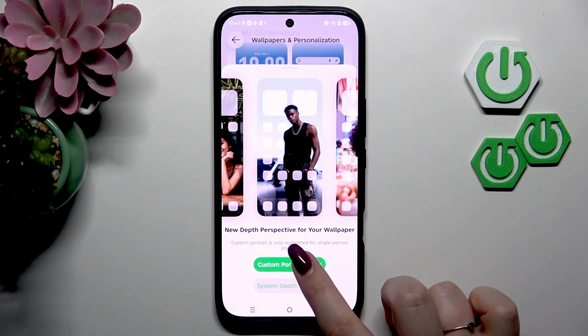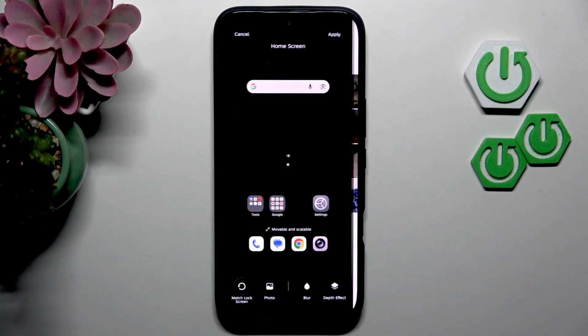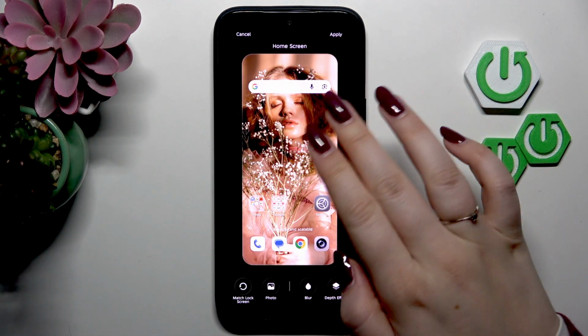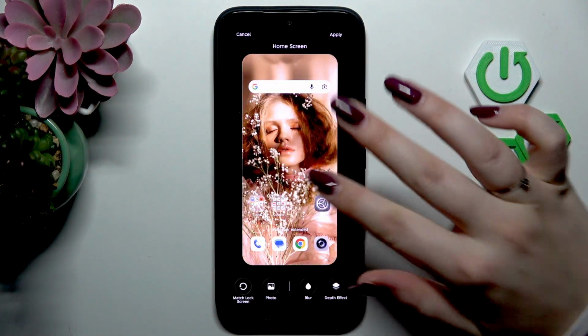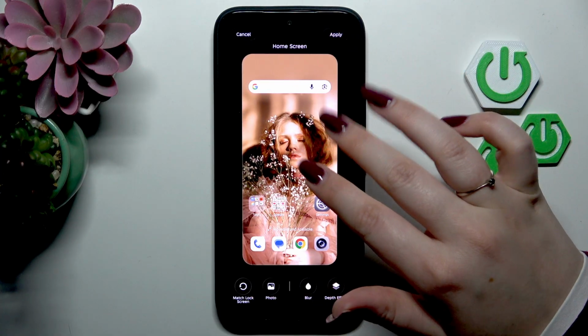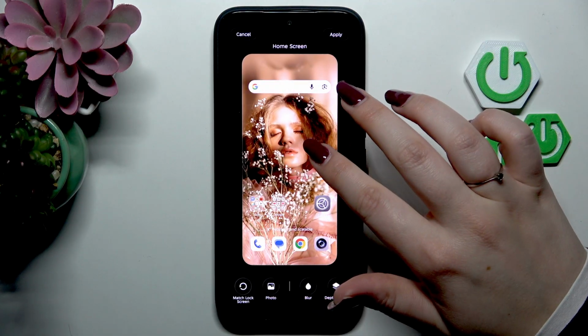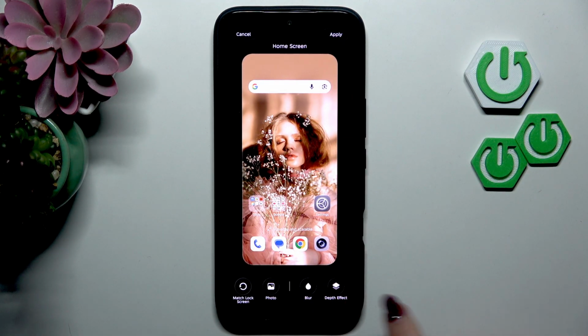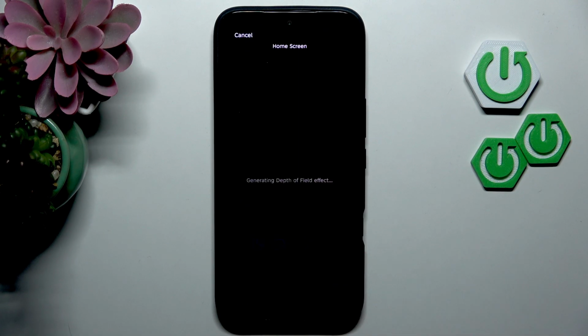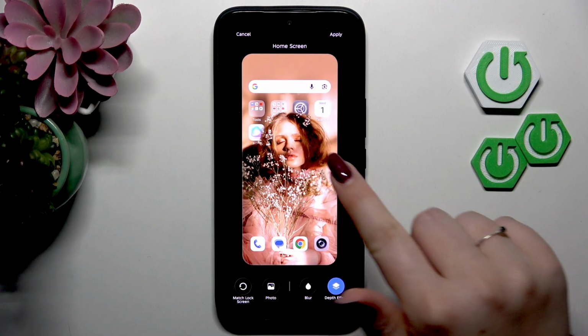Alright, so let's start again with tapping on custom, and let me choose maybe this option. So let's tap on the wallpaper. Of course, here you can zoom it in or out, you can change the position of the wallpaper and apply it just like you want to. I think I will leave it like this, maybe. No, maybe this. And again, we have to simply tap on depth effect. So just tap on it and wait until our device generates this perspective. And now we can see the preview.